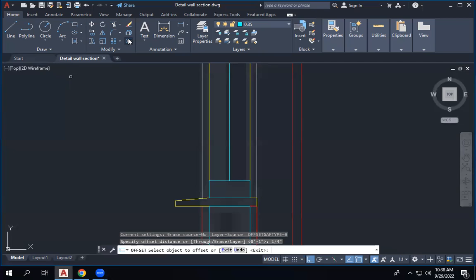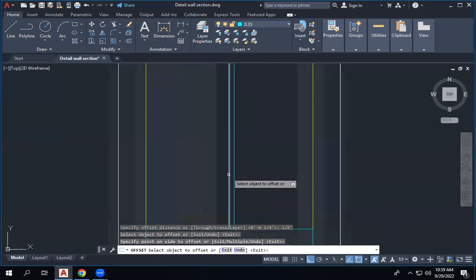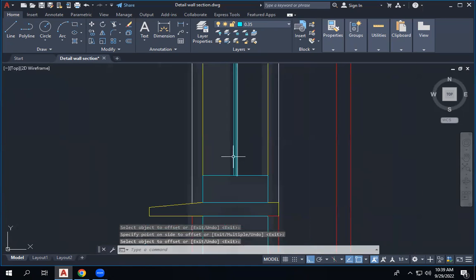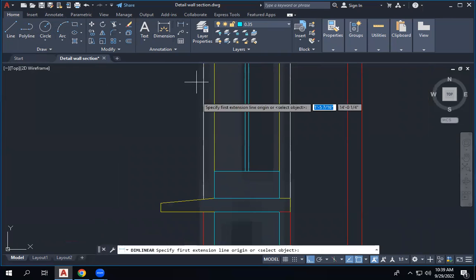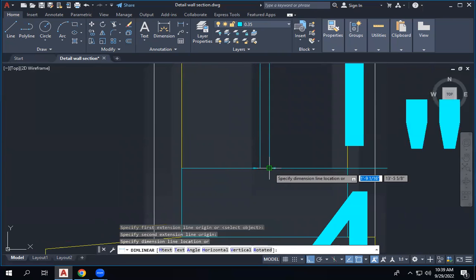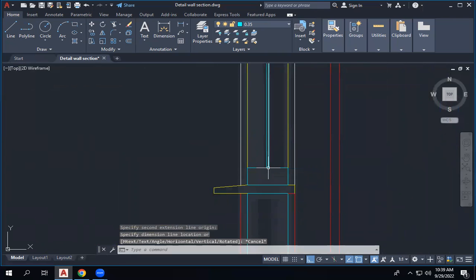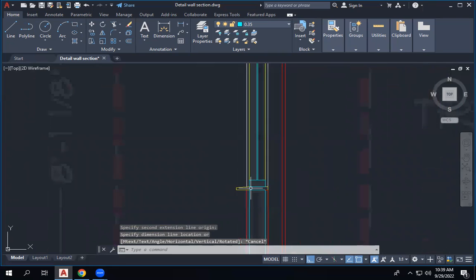No, then I will offset it 1/8 because I am taking from the middle. So the glass thickness needs to be 1/4. So what I'm going to do is I will have a 1/8 offset to the left side and the right side. So I will just now remove this line. So this will be 1/4. So that's the glass line.